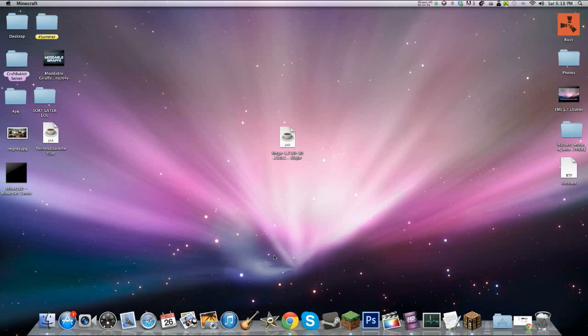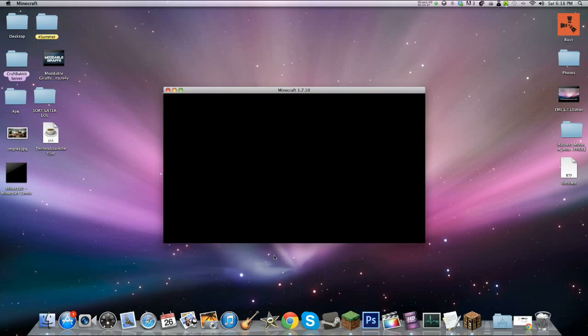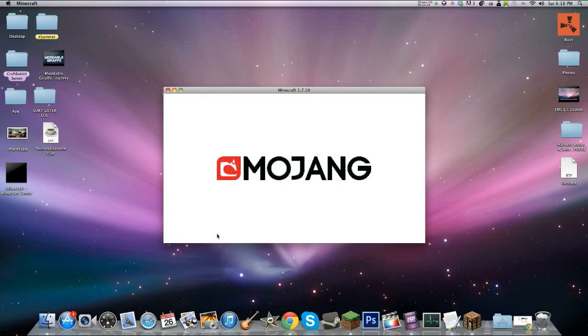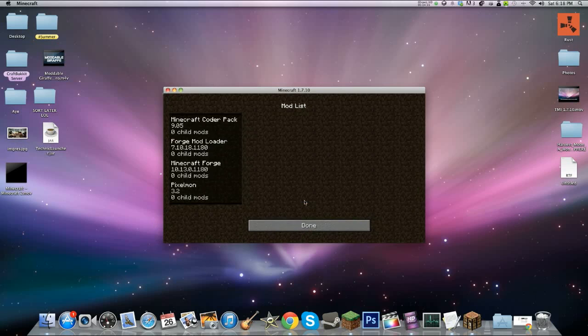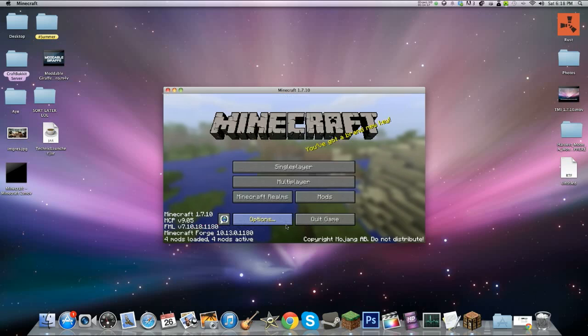So once Minecraft is loading, it should say 4 mods loaded. Here's the Mojang screen. It should be a black screen at first. If it's not, then it still probably works, but make sure it loads up to the main menu. So as you can see, it says 4 mods loaded right there. You want to click on mods and make sure you have Pixelmon on here. It says Minecraft 1.7.10 right there.